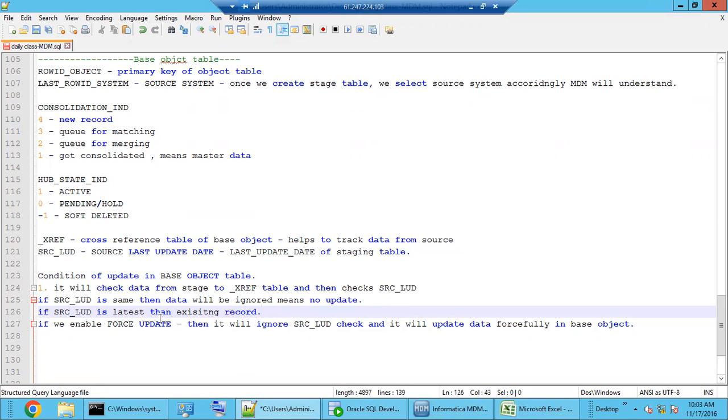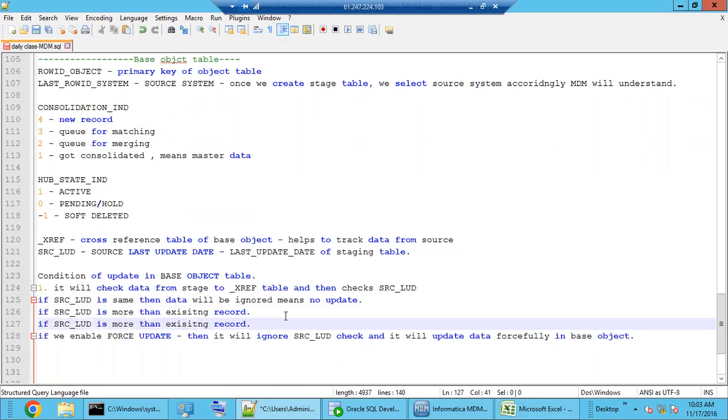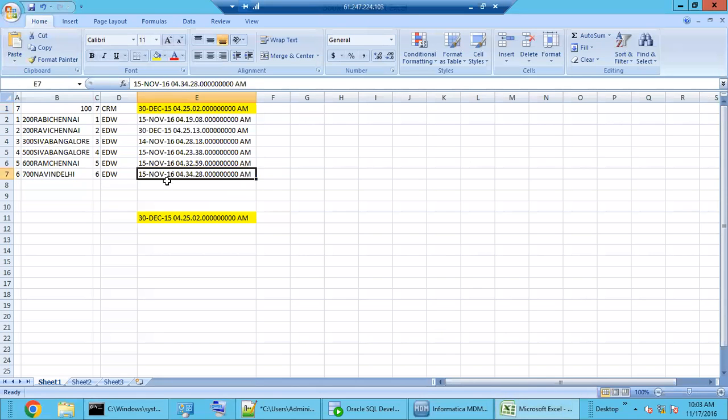We saw the scenario of same, but we don't see the scenario of more or less, right? Let's see the two scenarios more. If SRC LUD is less, suppose here we have data of 2015 November. So we got some data for the 14 November. Then what will happen? Let's see that.